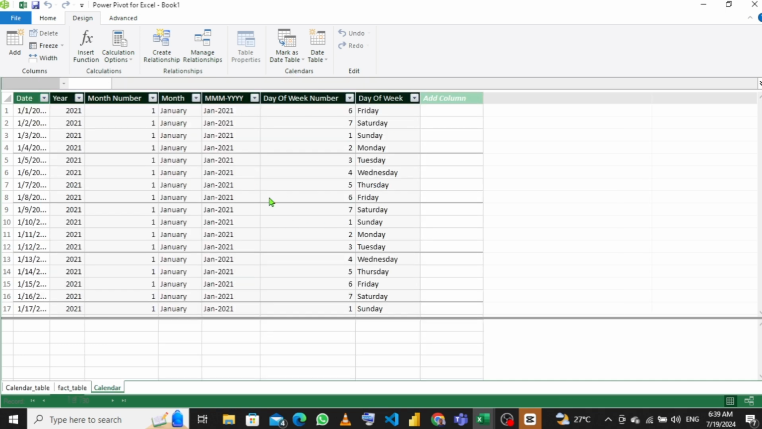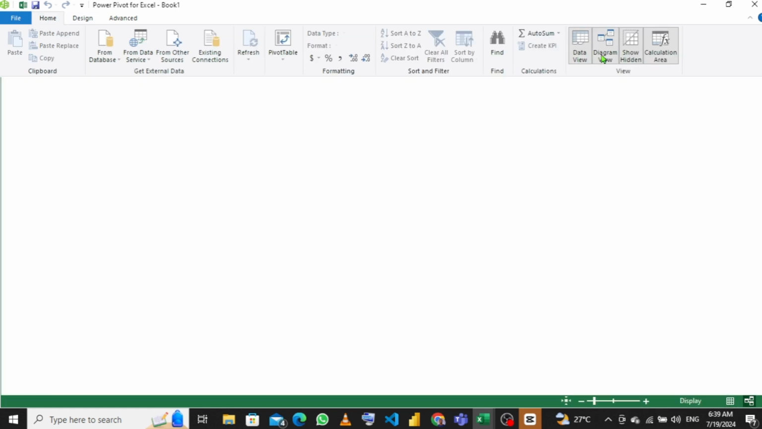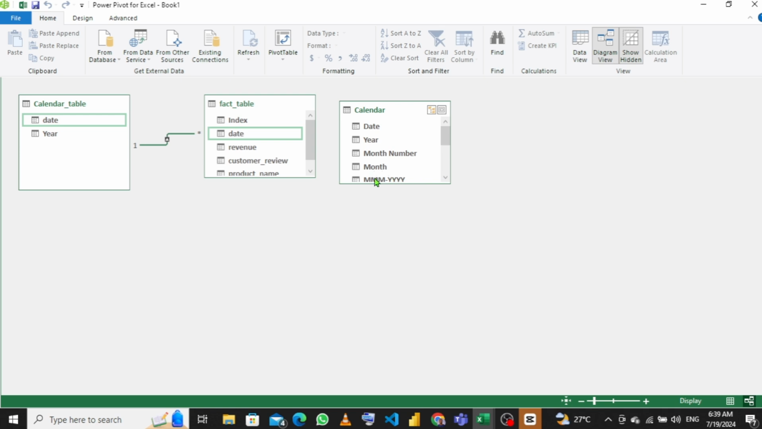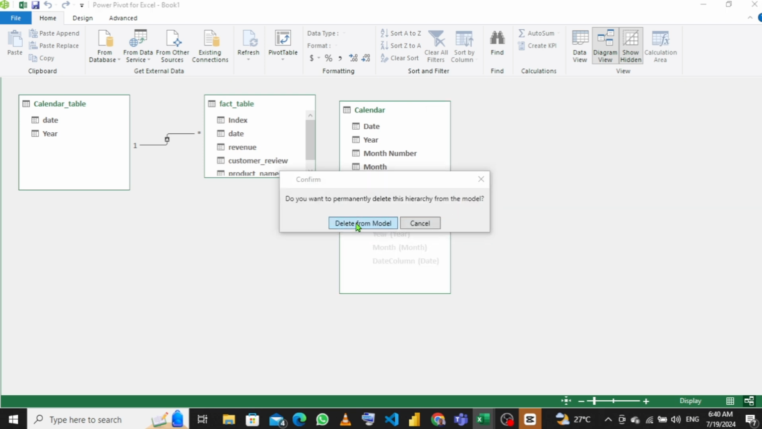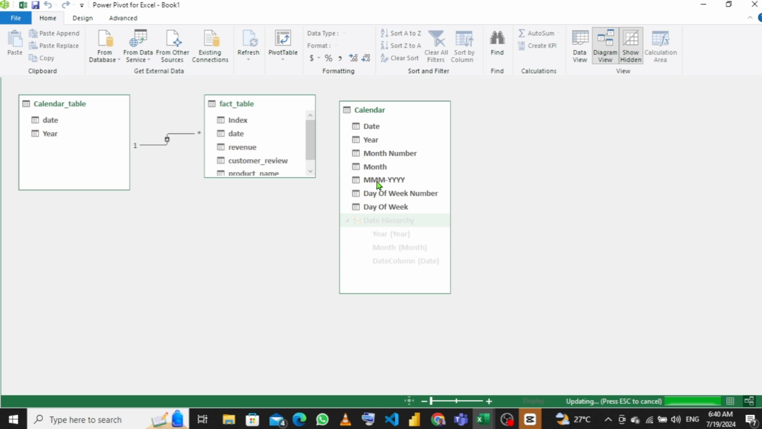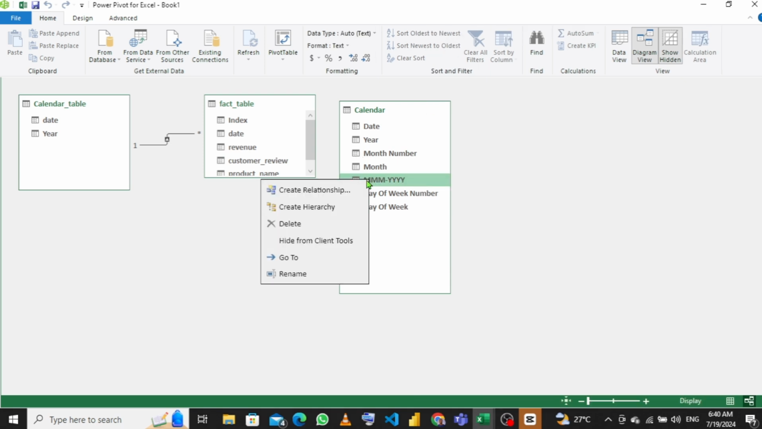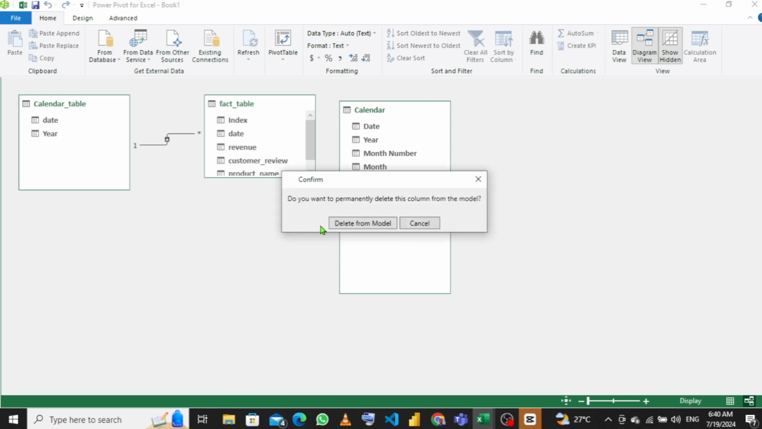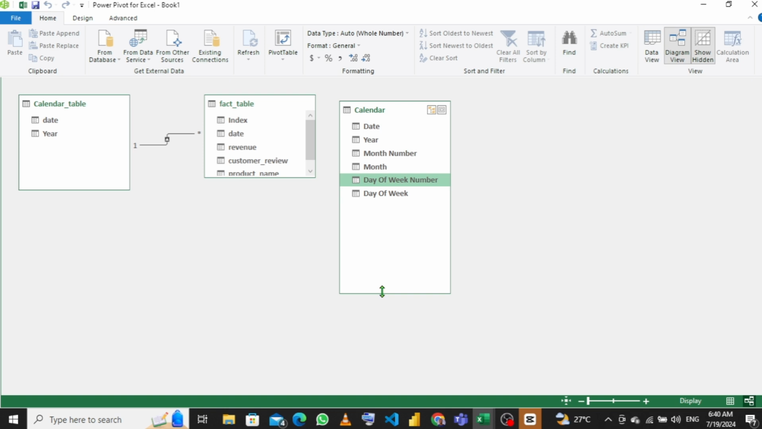All right, so there you go. We have this. So we'll go back to the home. Go to your diagram view. So now we can see we have two calendar tables here. So we don't need this. We don't need this date hierarchy. Just right click and delete that off. So we actually don't need months. Yes, this one. We don't need this as well. So now there you go.